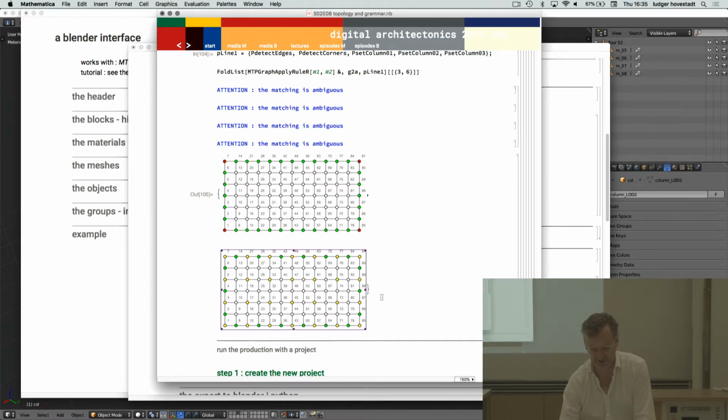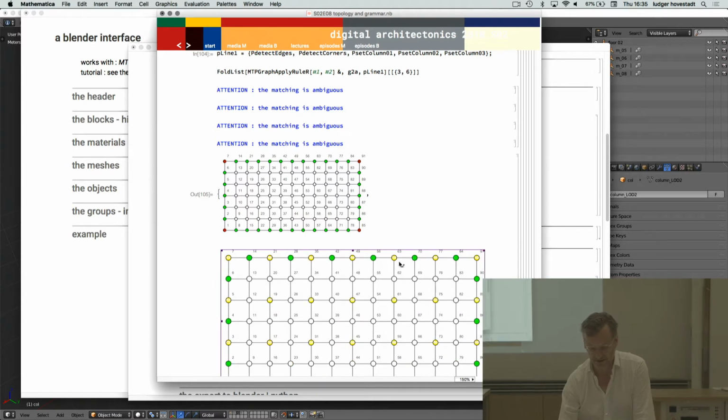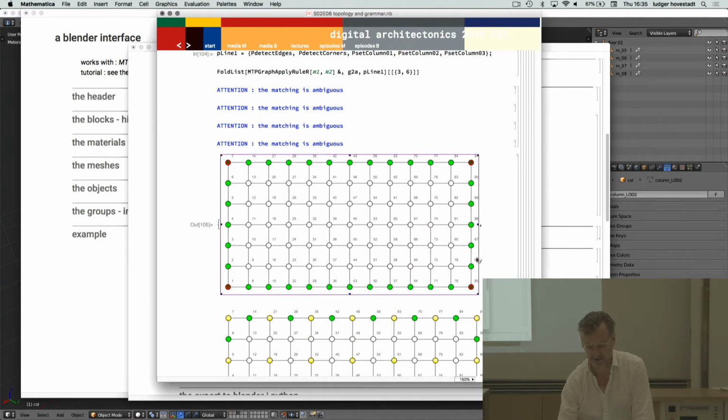So you have your position of the columns and the beams in between the columns. So this is the yellow stuff. And this is the facade. You need facade elements between the greens. And you need a special element at the reds, around the corner and the edge.